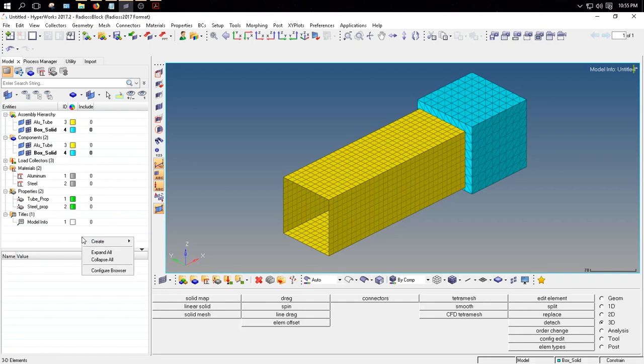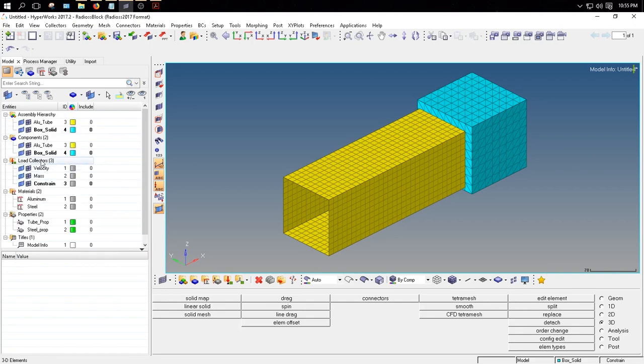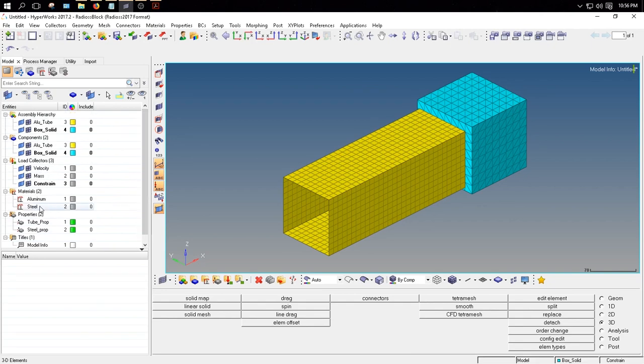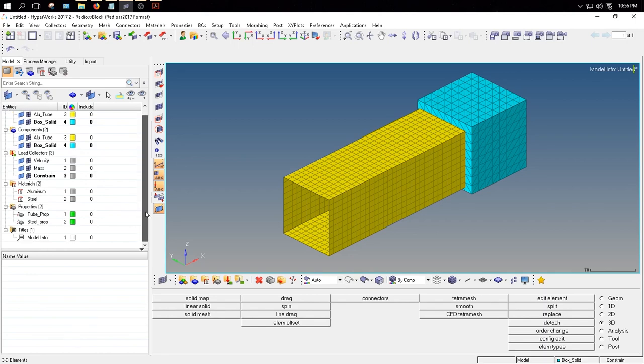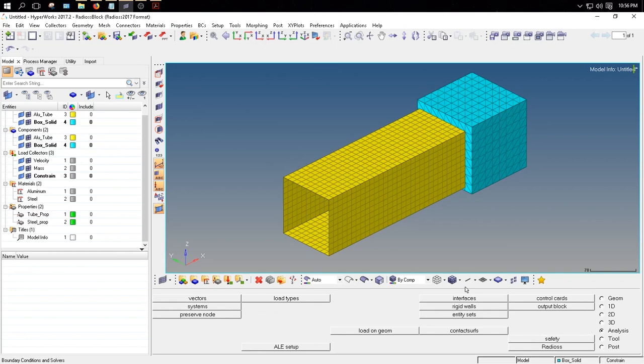Okay, so far we have made two components, three load collectors, two materials, two properties. So everything should be good right now. So it's time to make the set, I think. Okay, we skip the group first, we make the set first. So go to analysis, under entity set.